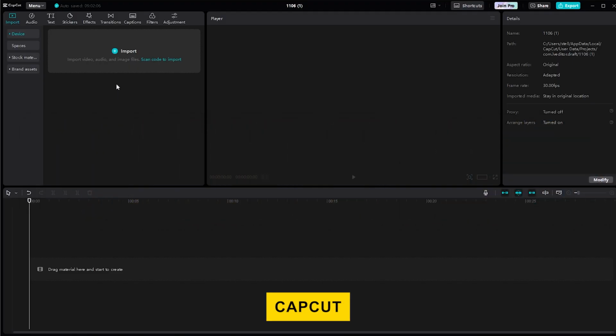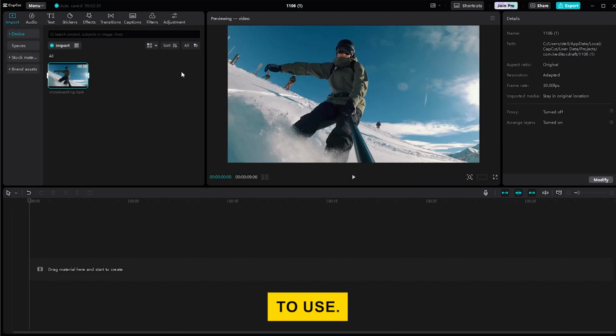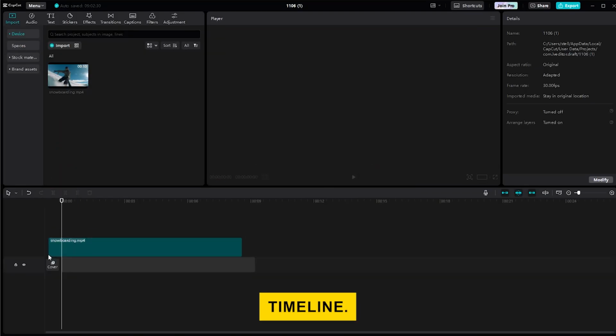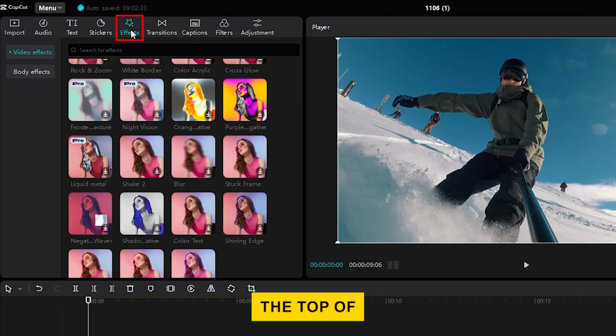First, open CapCut and import the video you want to use. Then drag it onto your timeline. With the video clip selected, click on the Effects menu at the top of the screen. Now, from the Effects menu, click on Video Effects to expand it.